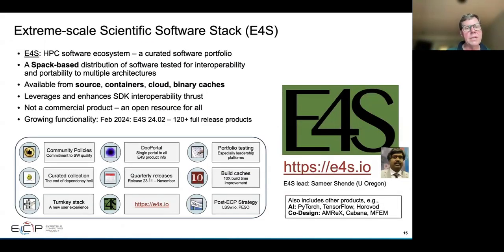So E4S is this curated stack. We do quarterly releases of E4S. The latest was in February, this past few months ago. We have a collection of community policies, which are our commitments to software quality. We curate this so that everything is version compatible. We provide a doc portal that's a single point of access to all the documentation for the supported products. We do quarterly releases. You can go find out about everything about E4S at e4s.io, the website. And increasingly, this is a turnkey stack that people can use.